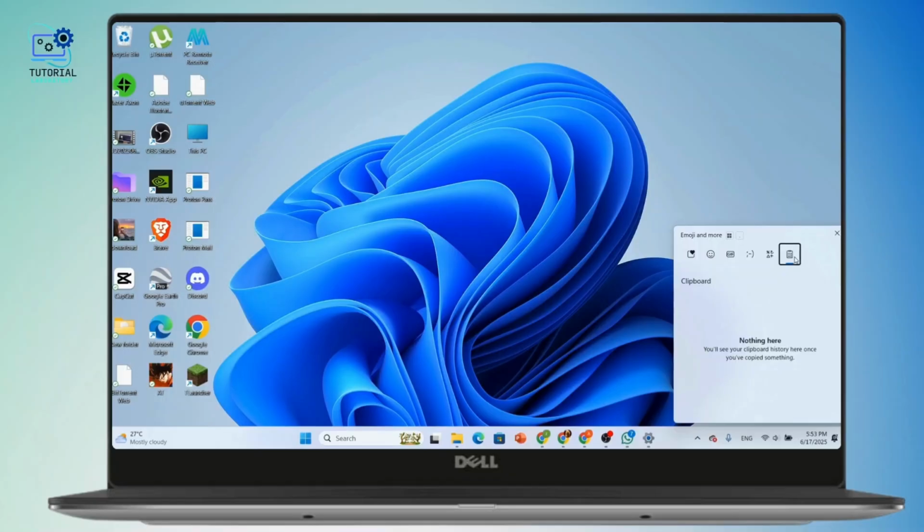In this video, I've just recently enabled the clipboard history, so there is nothing in the list. But if you have copied something, you'll get the list of those copied items in this tab. And that's it. That's how you can find clipboard history in Windows 11.